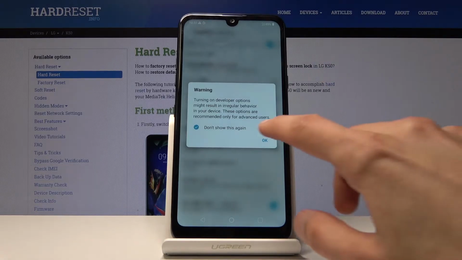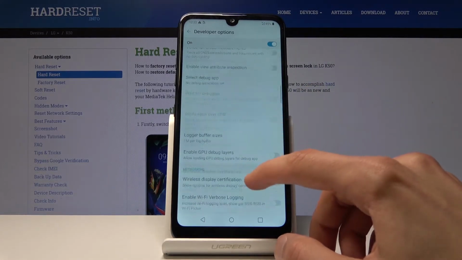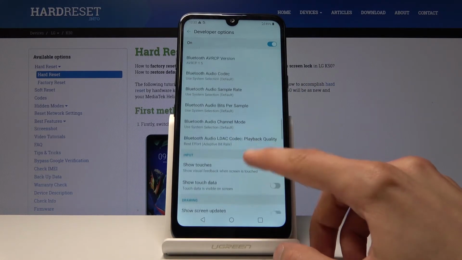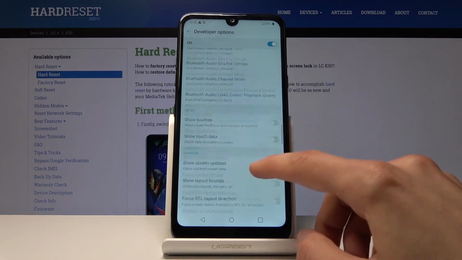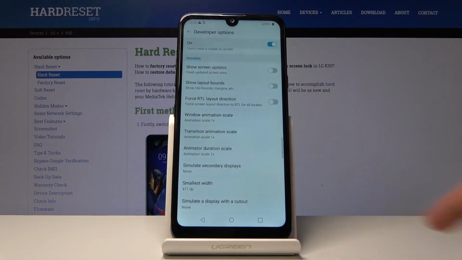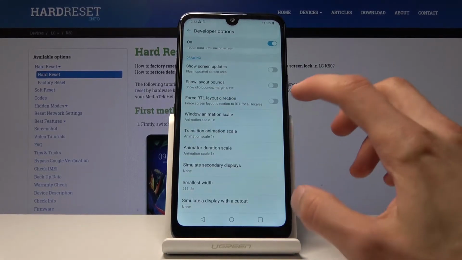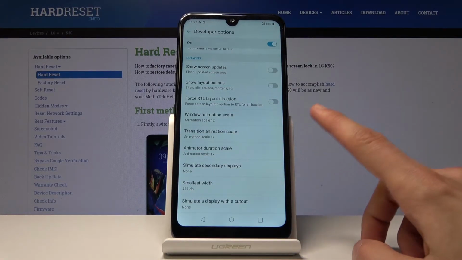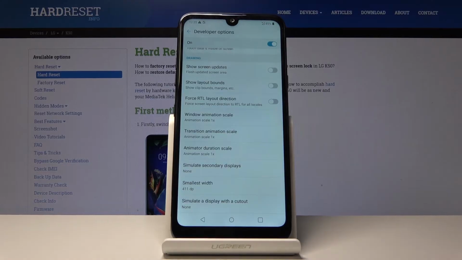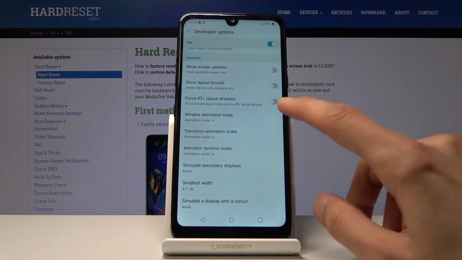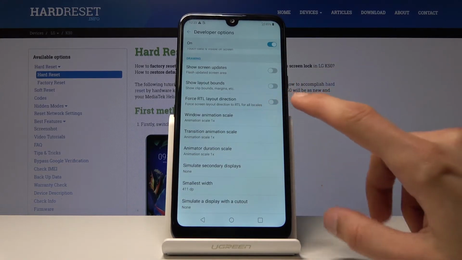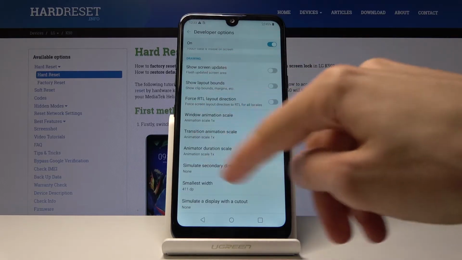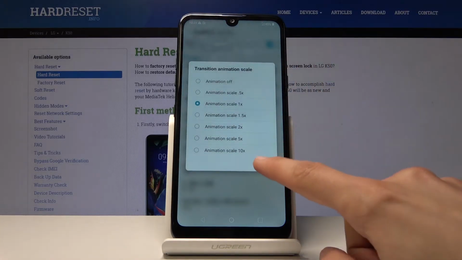Show this message again. And now we can scroll from here down to, if I pass it, there it is. You have the window animation scale, transition animation scale, and animation duration scale. So each one of them corresponds to a different animation. For instance, the first one, window animation scale, window is anything that pops up when you tap on it, like the one that I will just tap on right now. So once I select it, it's the animation responsible for that window that is about to appear.